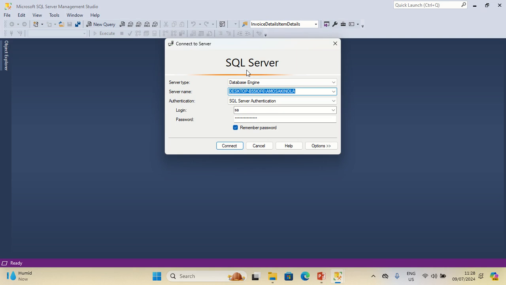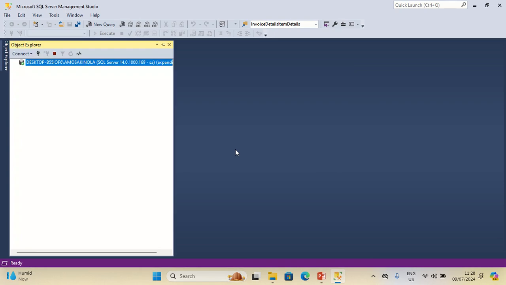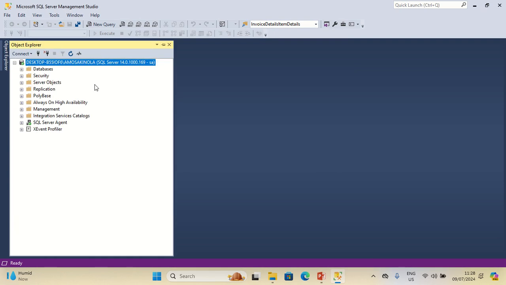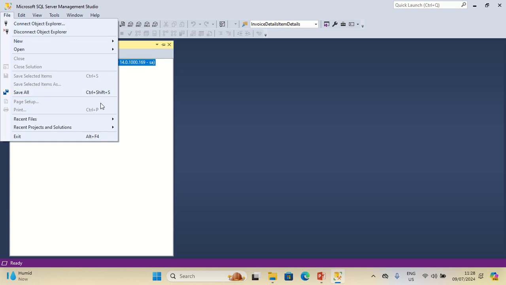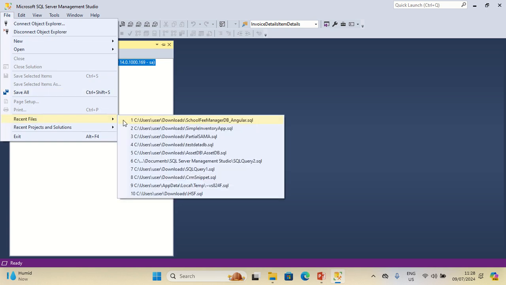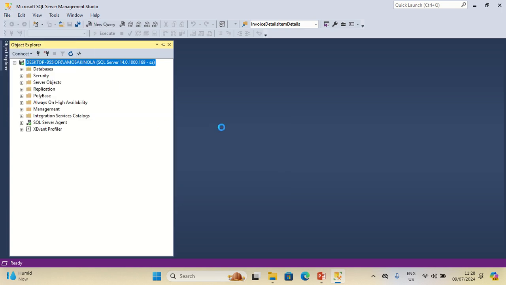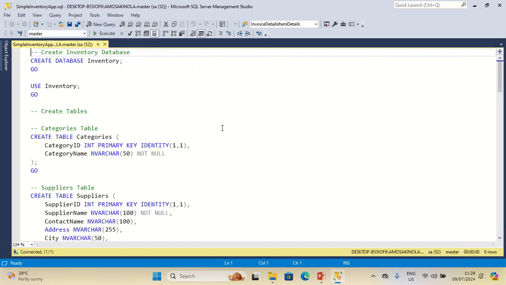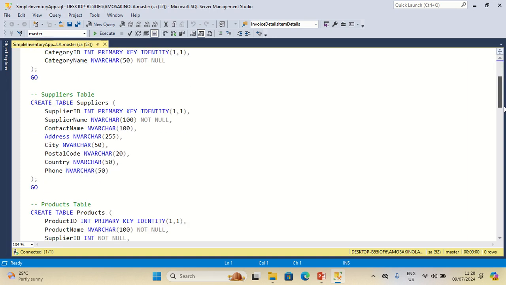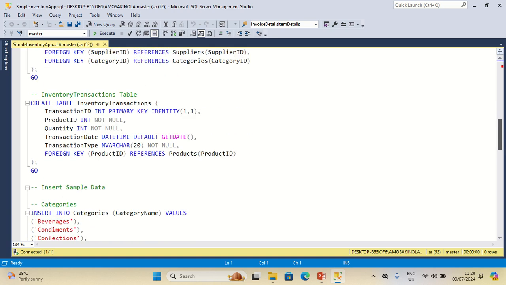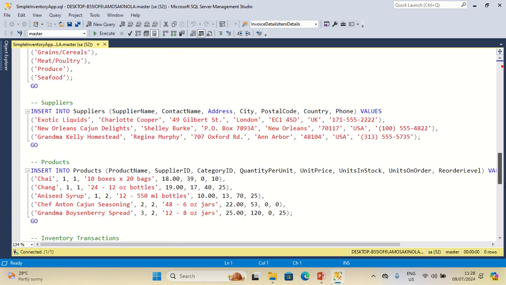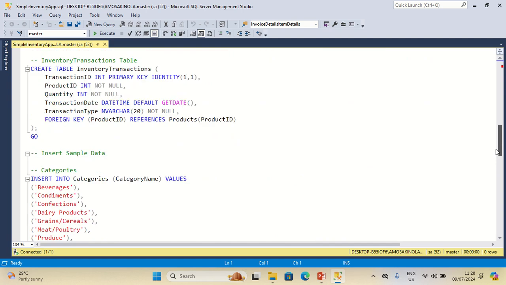So I'm going to click Connect. Now I'm going to run the script to create my database for inventory. So I create a database called inventory. I create categories, suppliers, products, and inventory transactions tables, and I insert sample data into all the tables.